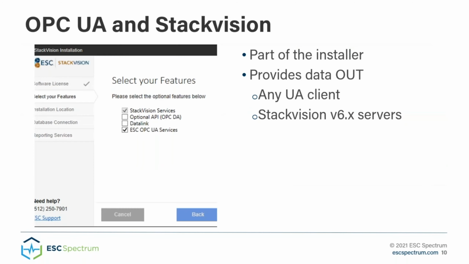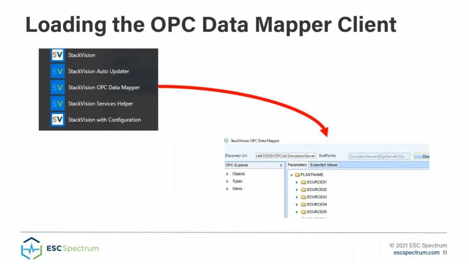Now about that installation, it's actually part of the StackVision installer. So if you already have StackVision, you can just rerun whatever version installer that you have. And if you're installing it for the first time, you would be selecting the ESC OPC UA services checkbox and then continue through the entire installation. This is only available for StackVision version 6.0 and greater. Once you've installed it, it should pop up under the StackVision folder.